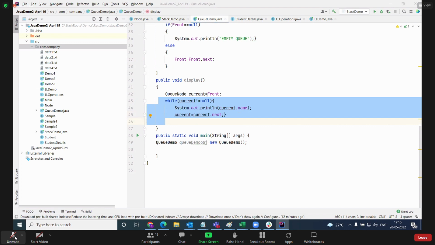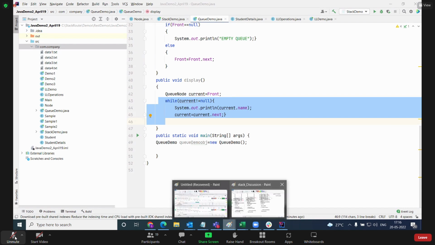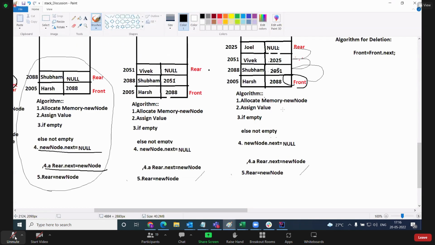So I am starting from the front node. I'm displaying the first data in front. From front, I'm going to next. And then I'm displaying the data. It continues until it reaches null.